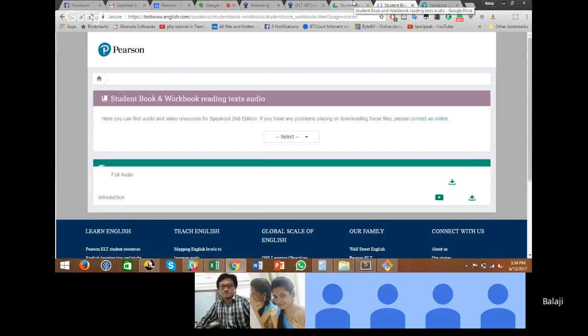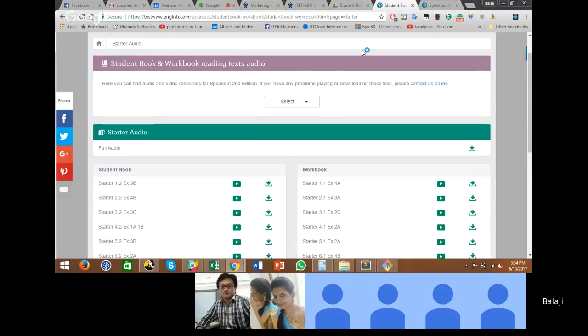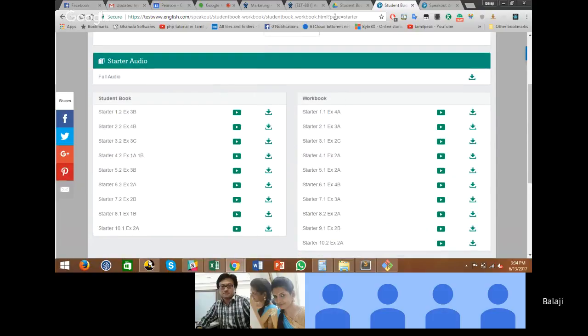So inside the starter, there is no introduction audio for this category. So I simply added the full audio section here. Then we have some of the audio files in that section. Before that, we had mingled everything together and put them directly one by one. After your suggestion, I have split it up into two sections. The first one is student book and the second one is workbook. In the same way, I have implemented it from starter to advanced.